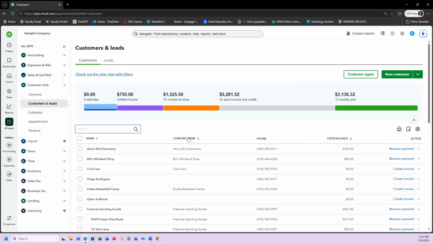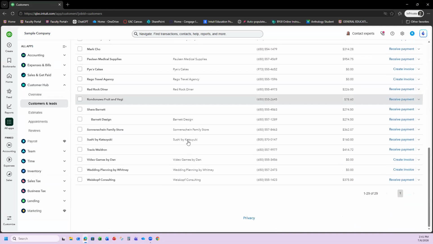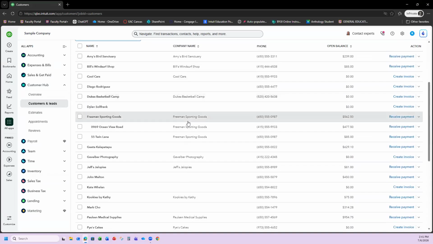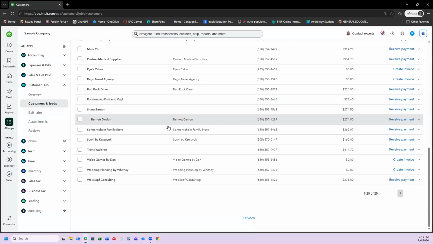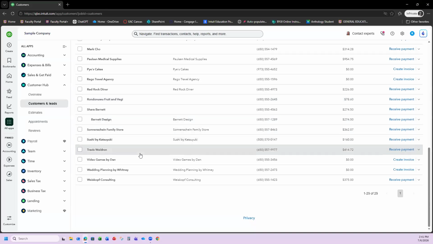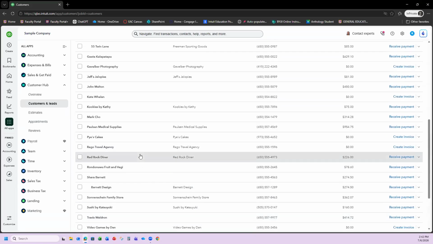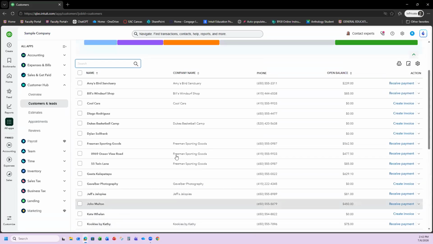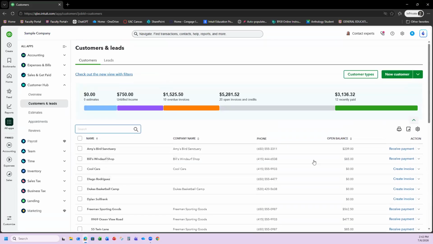For this sample company, they have a number of customers already, 29 different customers. Amy's Bird Sanctuary. I was looking for a really cool one with a cool name, but I don't see anything super cool. Anyway, there's Cookies by Kathy. That sounds delicious. So there's a review of our customer list. You can see the way this is set up right now, it shows the balance, what each customer owes us. And of course, as we'll learn later, we can adjust how this list looks to give us whatever information we want.